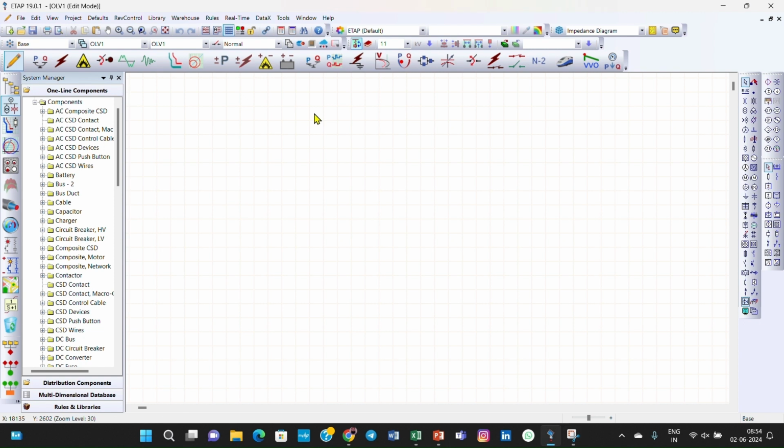This is the window of ETAP. First of all, we will enable the one line auto builders. We will take the grid first of all. This is a grid. Then we will take a bus. Then we will take a transformer. Then another bus. And then we will take the lumped load.